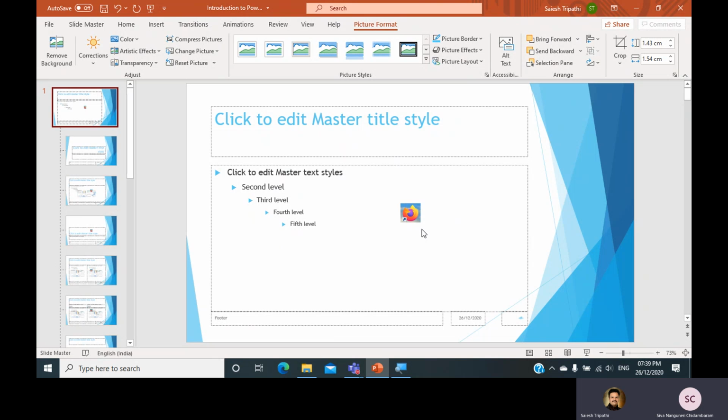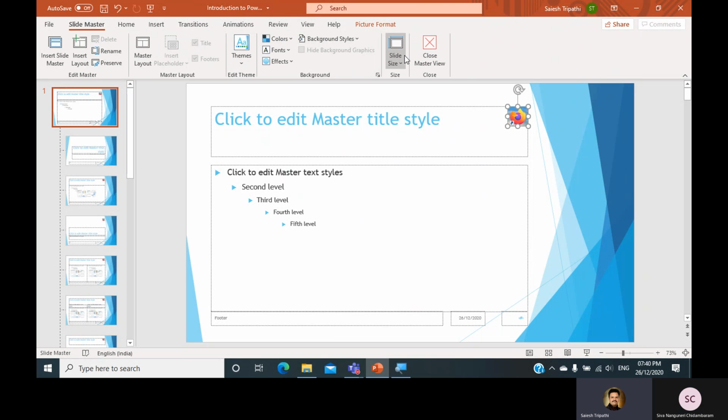Now, generally the logo of the company is always on the top right hand side corner, or maybe the top left hand side corner, but most of the time the logo is in the top area. Sometimes you may see the logo at the bottom, and sometimes certain companies place the logo in the center as well. So I've placed it in the top area. Now once this part is done, I'll simply close the master view.